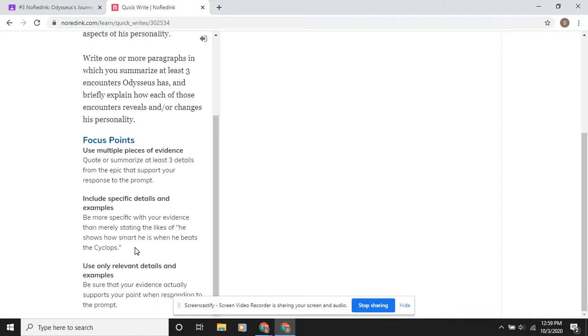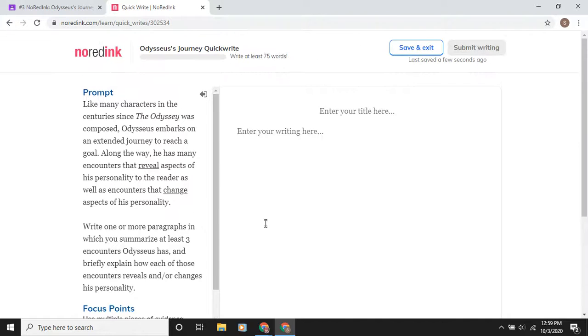cleverness. And finally, use only relevant details and examples. Be sure that your evidence actually supports your point when you're responding to the prompt. That's really, really important.